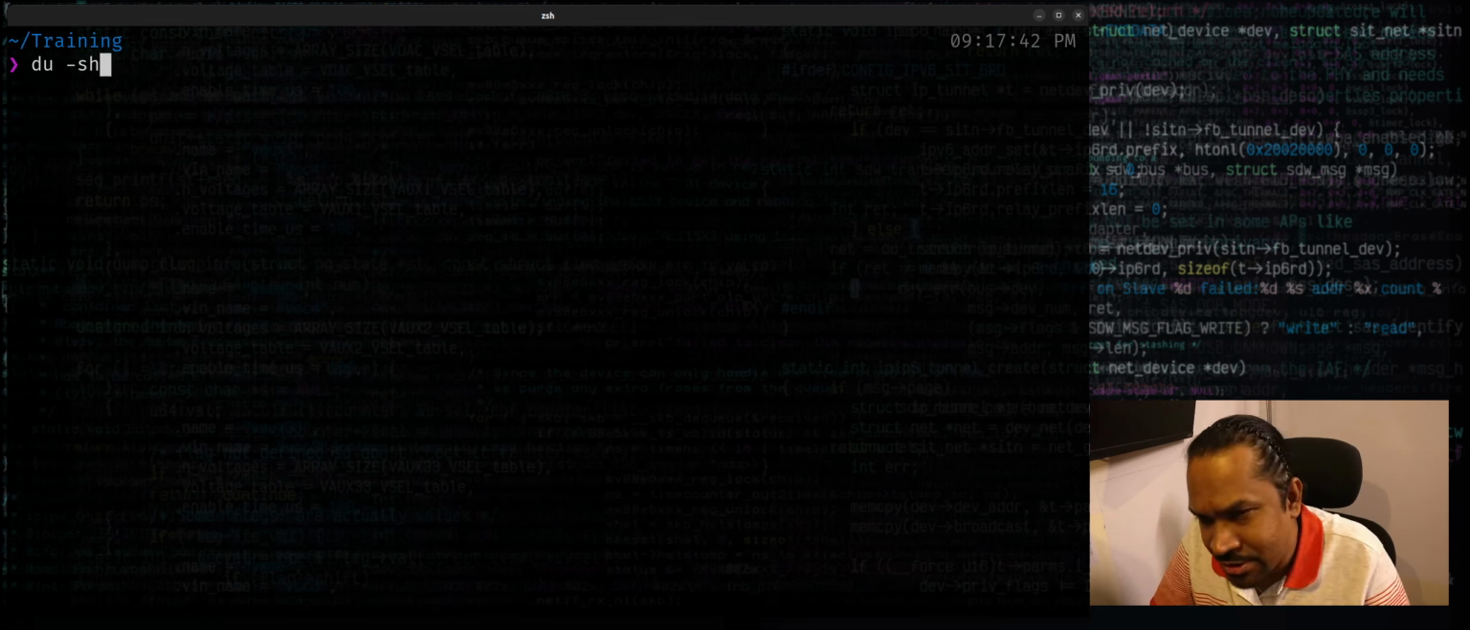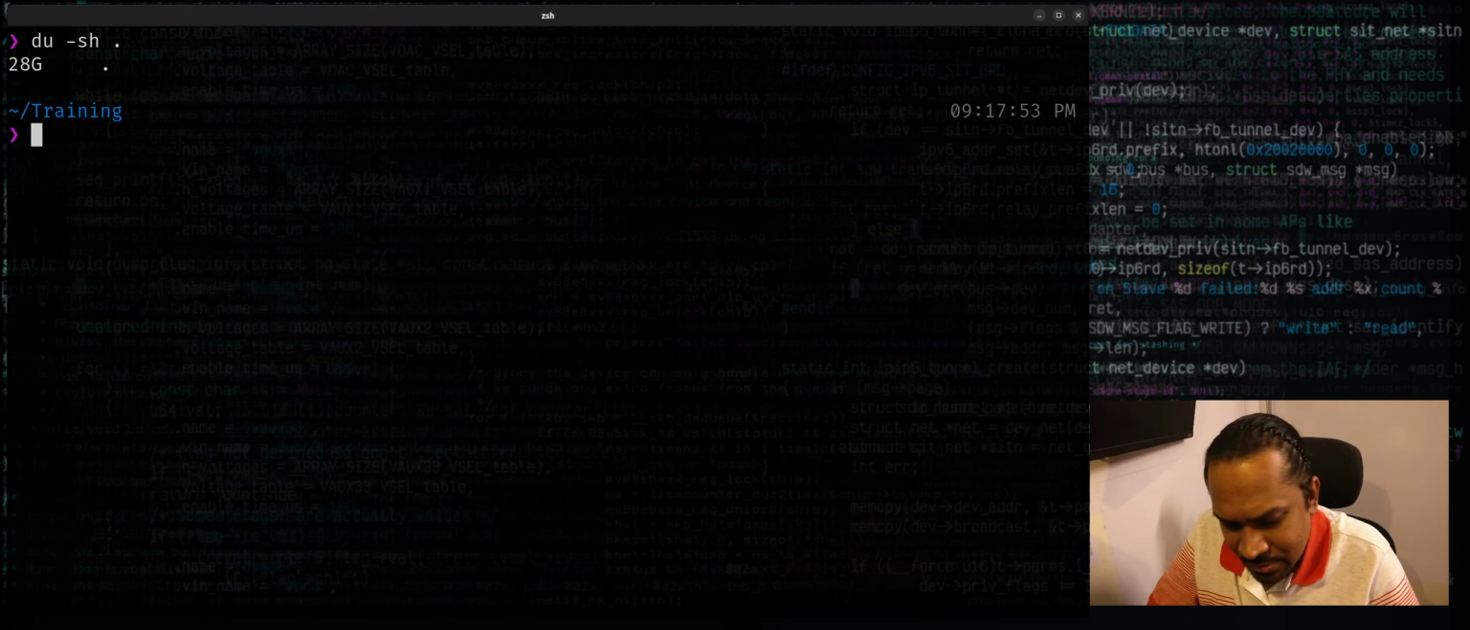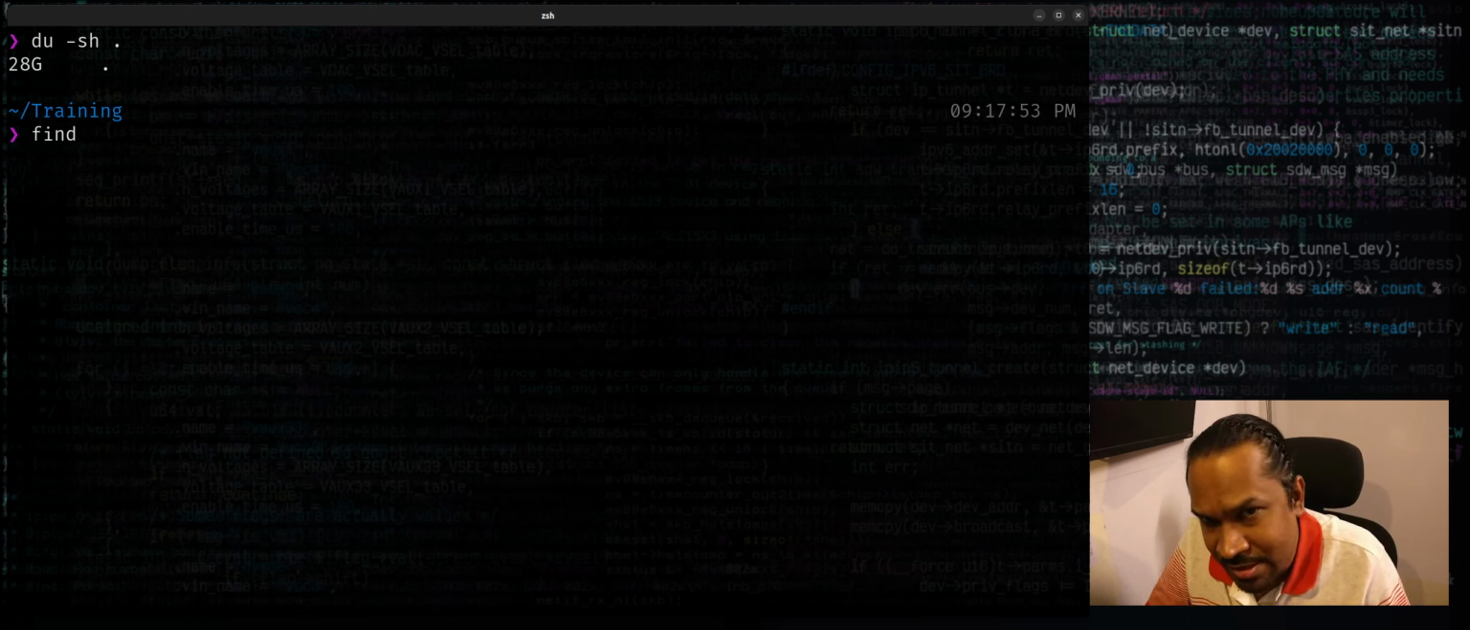Now, amongst the 28 gigabytes of files and folders in this directory tree, I want to find out the total size of all .py files, technically the Python programs in this directory tree. They're scattered across various folders in here. So let's first find out what all the Python files are available in here.